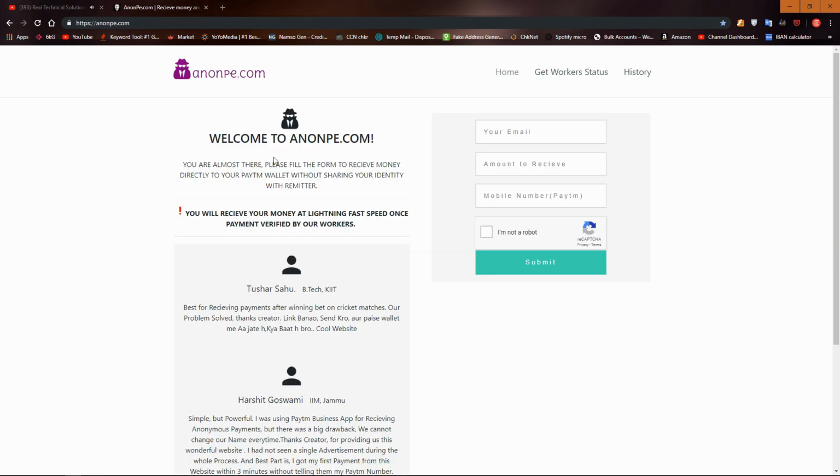So back to the trick. Let's go on this site, and here all you have to do is type your email and your phone number, which is linked to your Paytm wallet. After that you have to create the amount to receive. Like, I personally sell Netflix accounts, so my payment is 100 rupees, for example. So I will put the 100 here and click on submit.